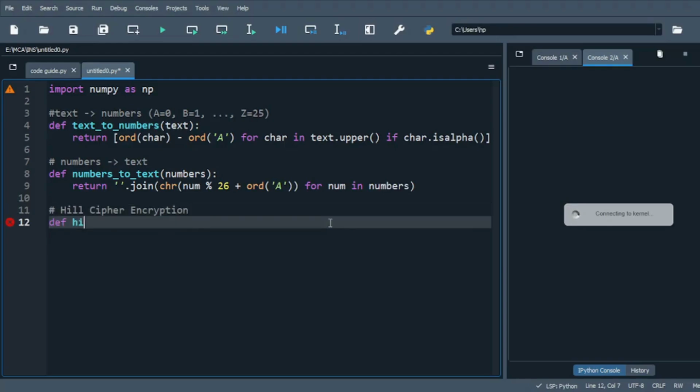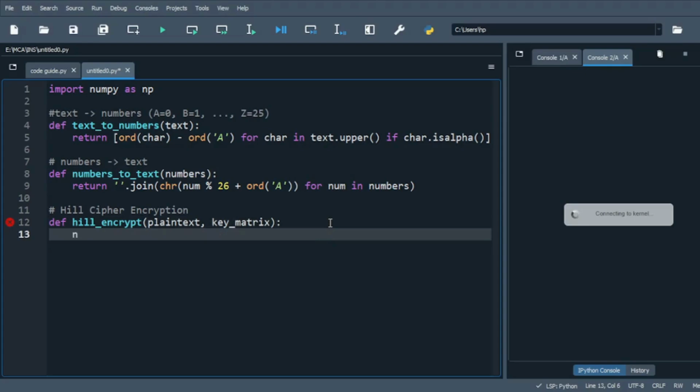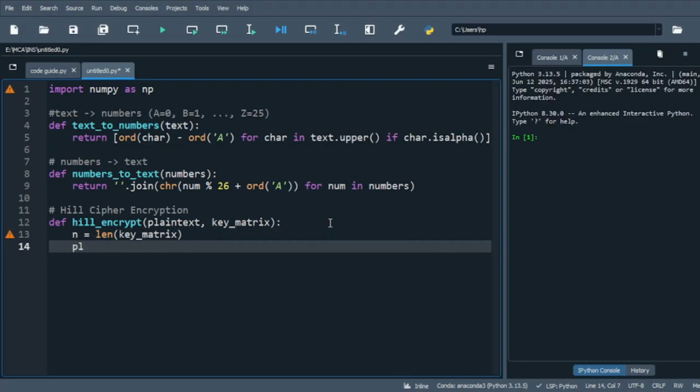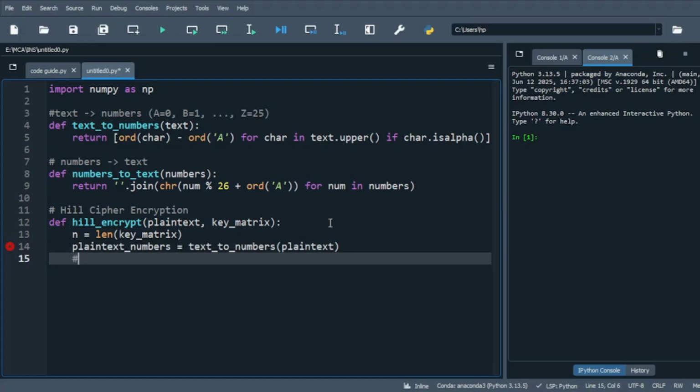Now we are making an encryption function. It accepts the plain text message and a square key matrix. In this method, we first find the size of the key matrix. For a 2 by 2 matrix, n equals 2, and this value determines how many characters are encrypted at a time. Now we convert the plain text string to a list of numeric values for the mathematical operations.